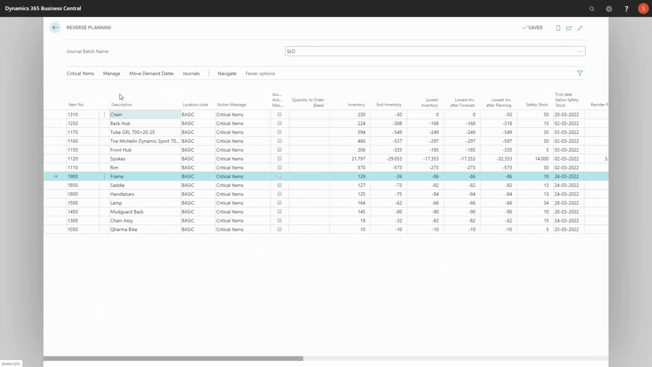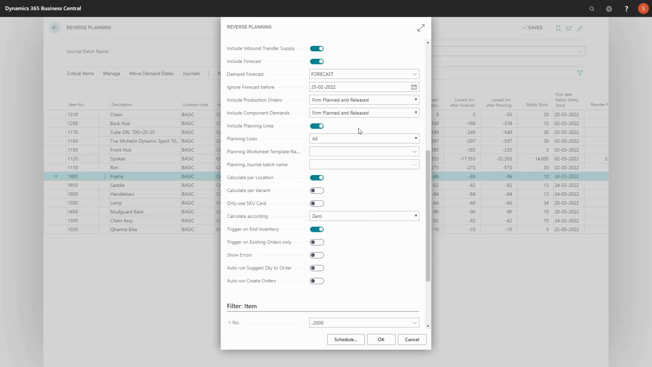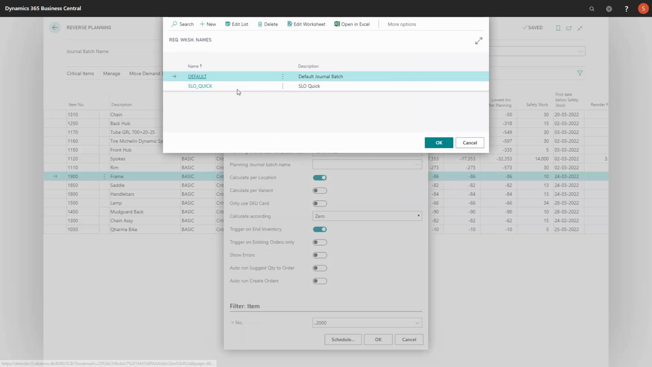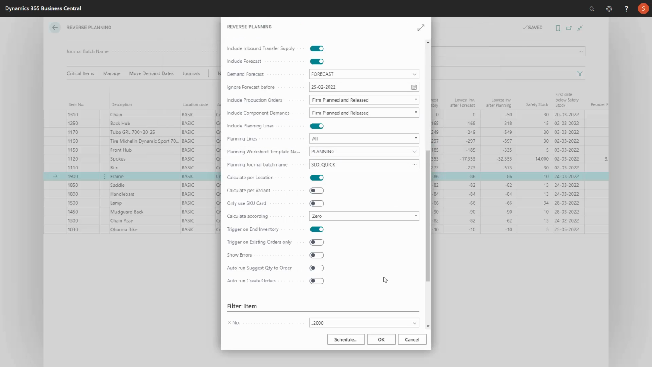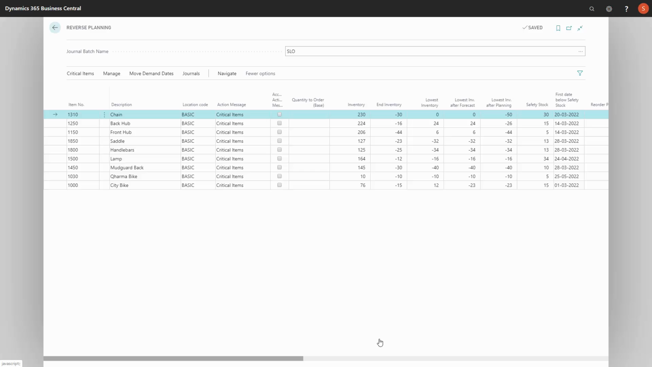I could filter on only that journal while including planning lines, meaning I could include planning lines and then select my planning worksheet and the specific journal that I want to include, in this scenario my own reverse planning journal. So now the planning lines from the planning worksheet won't be included, but the planning lines from my quick journal will be included. So this is a way to include planning lines. You could also plan with budget worksheets elsewhere that you want to include.